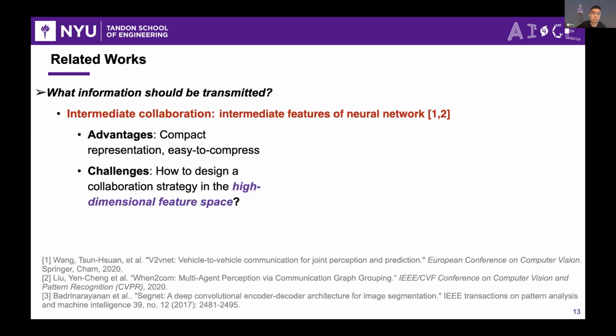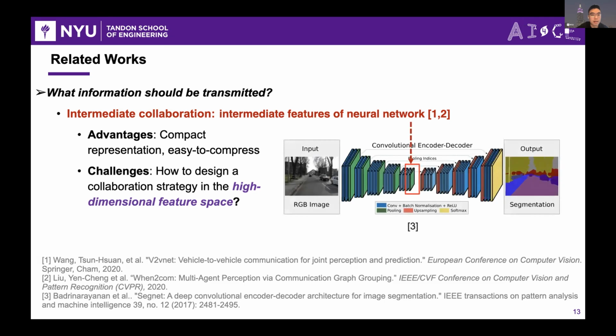And recently, some researchers proposed intermediate collaboration. Instead of fusing the raw data or the output, they propose to fuse the intermediate features of a neural network. And the advantage is that these features are easy to compress. However, the challenge is how to design a collaboration strategy in high-dimensional feature space, because now we are in an intermediate space, especially for a message with spatial resolution and with pose information. It is hard to design a robust collaborative strategy in high-dimensional feature space.